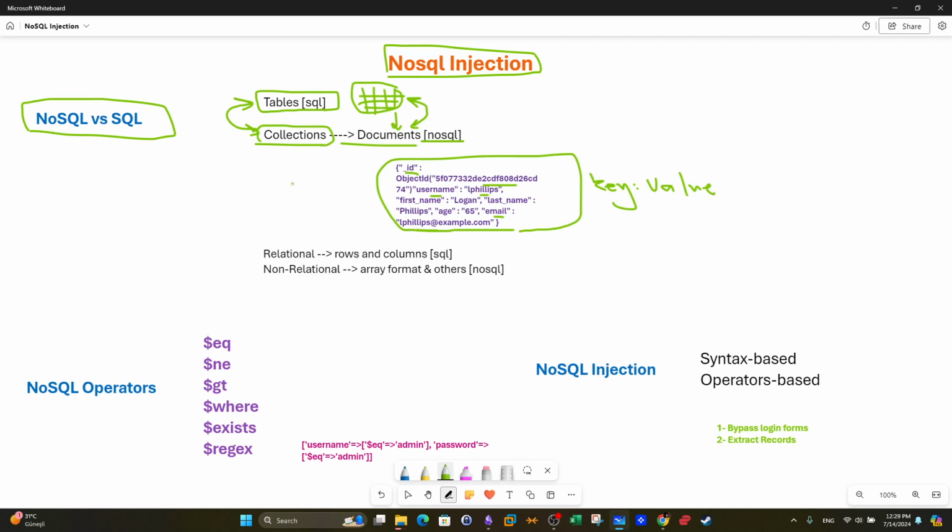So that's why we call NoSQL non-relational databases. Non-relational means that the data cannot be related with each other using primary keys, as in the case of SQL tables. In SQL tables, the data is stored in columns and rows, where you can correlate the rows and columns using keys, or we call them primary keys. That's why we call it relational databases, rows and columns.